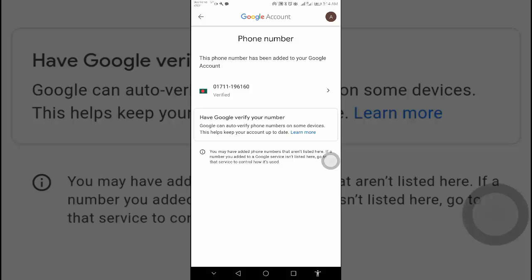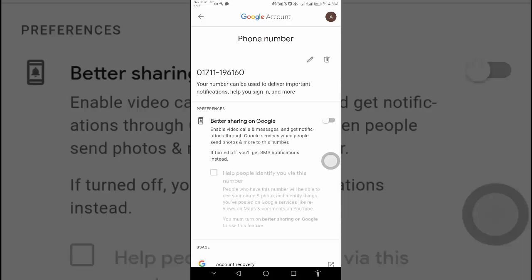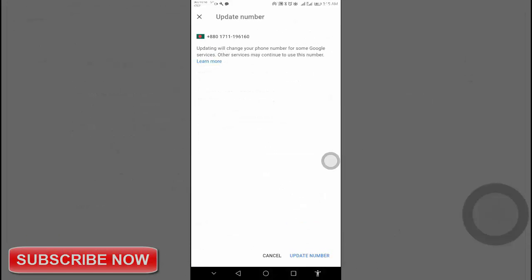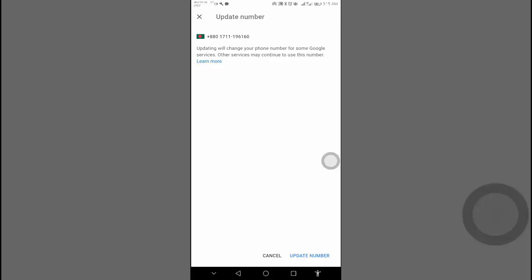If you want to edit this number, tap the right arrow button beside your number. Your number can be used to deliver important notifications, help you to sign in and more. If you want to replace it with another number or update your number, tap the pencil button here. From the bottom, tap Update number.